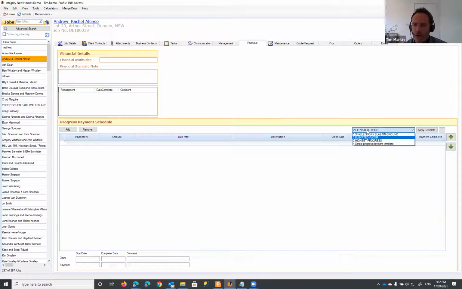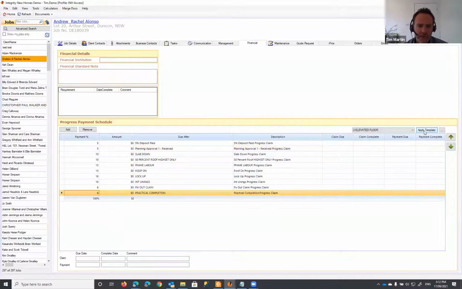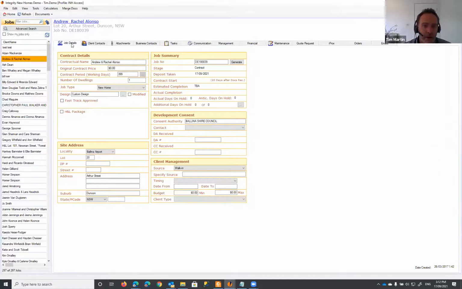All right, so to apply a template, we'll just select one of these, elevated floor, for example. Apply that template. And it gives us the breakdown of our progress payments. Within the next couple of weeks, this is going to change. It will also have a description for these that we pull across into the HIA contracts. We've noticed this is all zero amount, and that's because we haven't entered our contract price. So I'll come back to here.